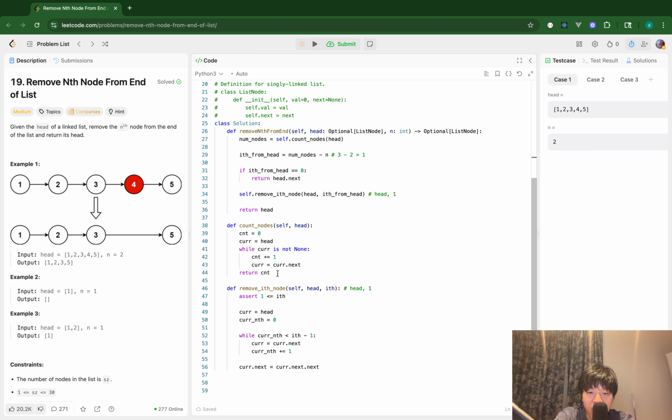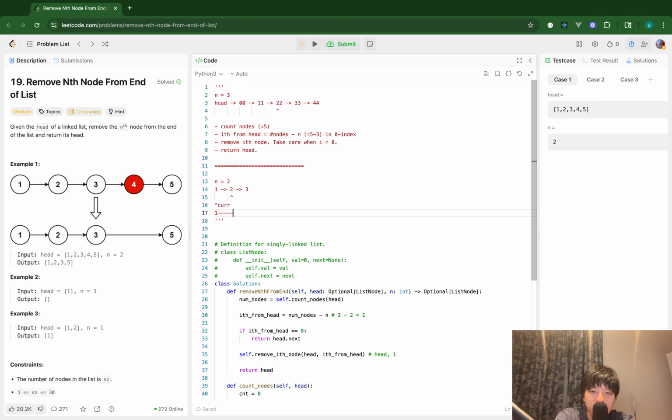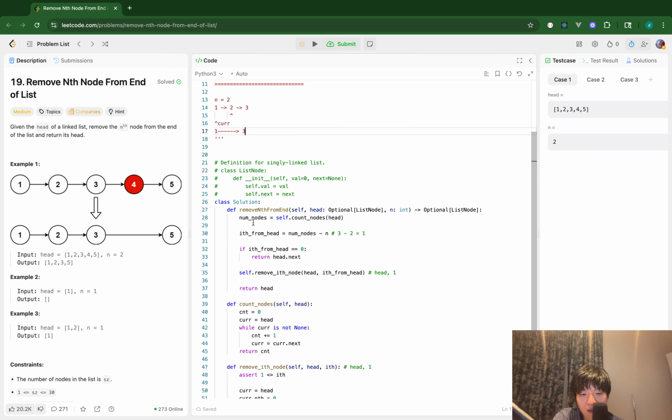Yep. Then current nth is 0. Because current nth is smaller than nth minus 1, which is 0, so 0 is smaller than 0. This is not true anymore. So I go to line 56, and current.next is now pointing to current.next.next, which is 3. Now 1 is pointing to 3. And head is returned. 1 is returned.